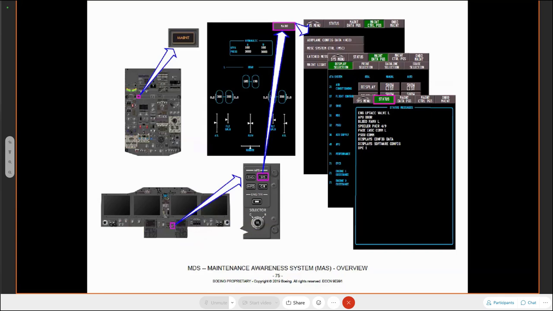On the maintenance awareness system, you can see down here the systems that connect to it. So again, nowhere near as many as the 787. The 787 is much more complex than the MAX, but those ATAs, those aircraft systems, connect to the maintenance awareness system. So we can look at maintenance information for those particular aircraft systems.